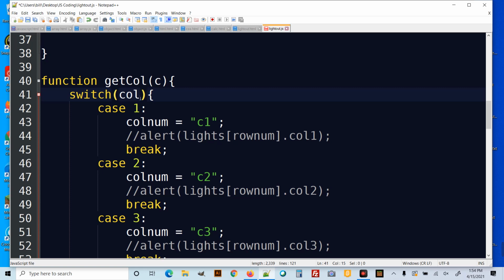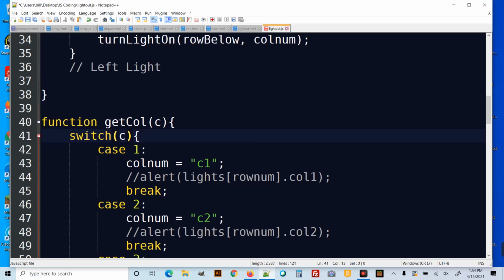And then the only last thing I have to do is, right now it says switch col, C-O-L. I want to switch on this parameter I'm going to pass, C. So I'm just going to change that to C. Everyone got that? You can't test it yet.